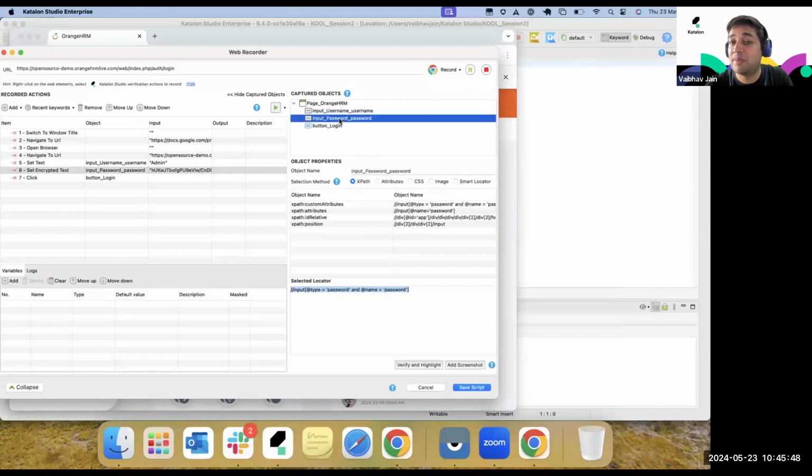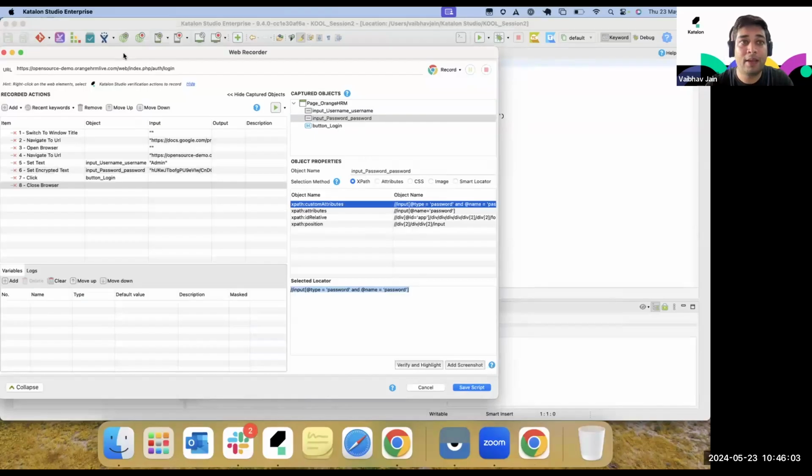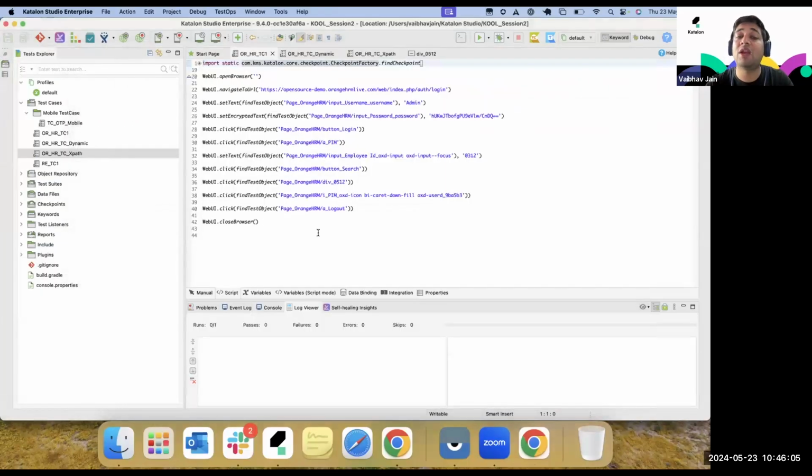Same way, if I go with the password, you can see. So based on the preference which we have set, or which we have instructed the recorder, it will work accordingly. So this is the way we can optimize the object identification using Katalon, which will make our life easy as an automation tester.